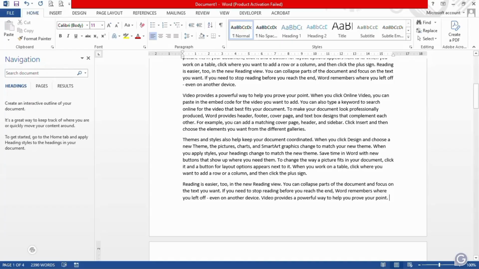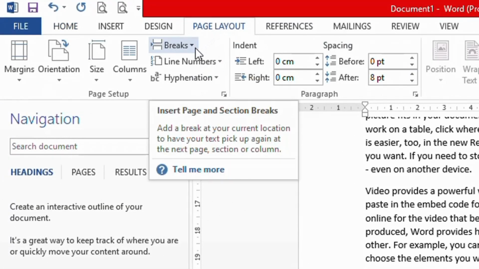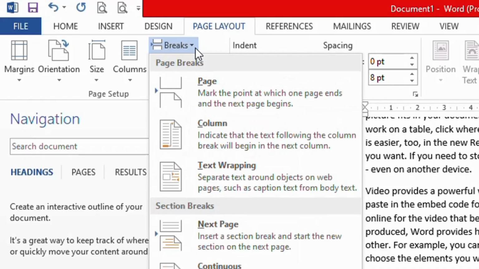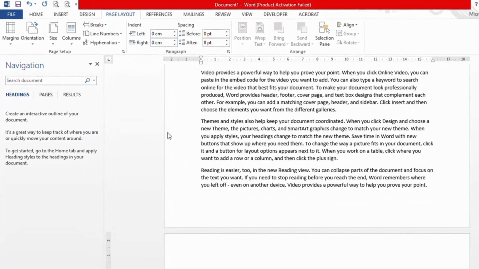So I place my cursor here, then go to Layout, which is page layout, then Breaks, then choose Section Breaks. Can you see we have the page breaks here and also the section breaks. Then Next Page, you can see it says insert a section break and start a new section on the next page.